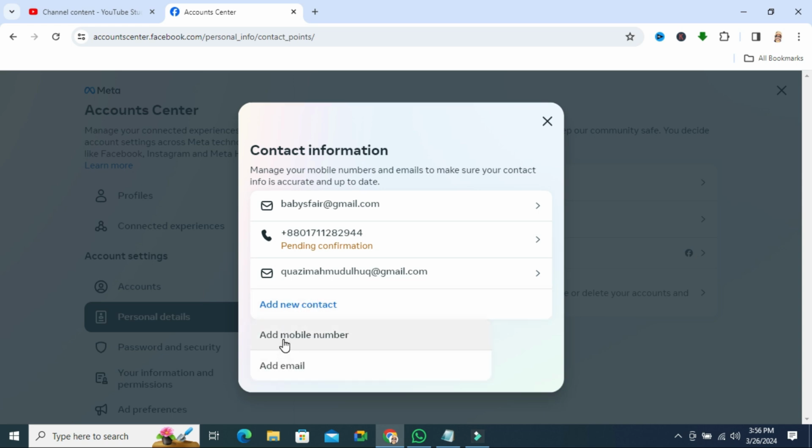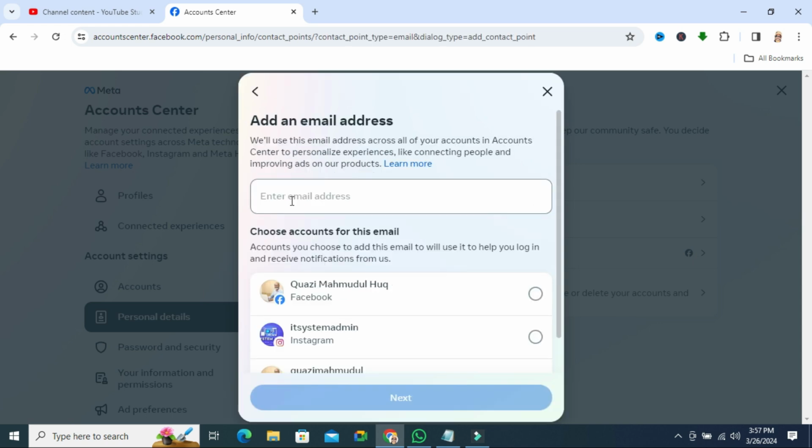Here you will find add mobile number or add email address. Click on add email address. Enter your email address here. I am going to enter my email address.